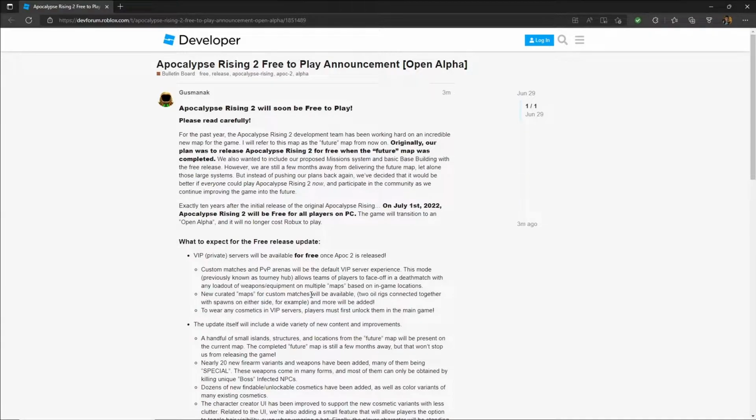Exactly 10 years after the initial release of the original Apocalypse Rising, on July 1st, 2022, Apocalypse Horizon 2 will be free for all players on PC. The game will transition into an open alpha and will no longer cost Robux to play. What to expect for the free release? VIP free servers, custom matches and PvP arenas will be the default VIP server experience. This mode, previously known as Tourney Hub, will allow teams of players to face off in a deathmatch with any loadouts of weapons and equipment on multiple maps based on in-game locations.